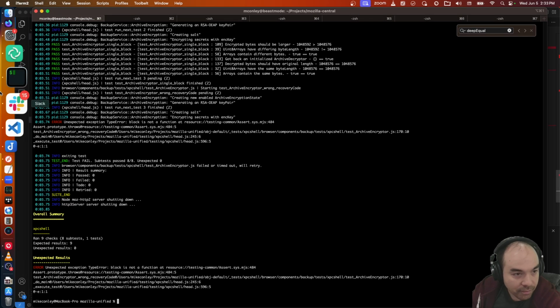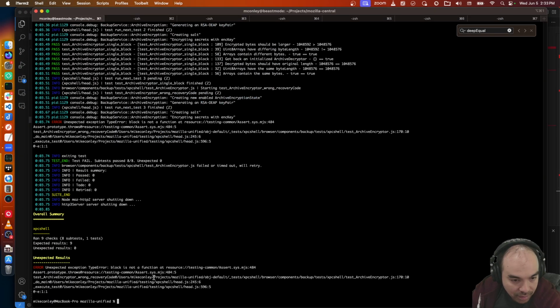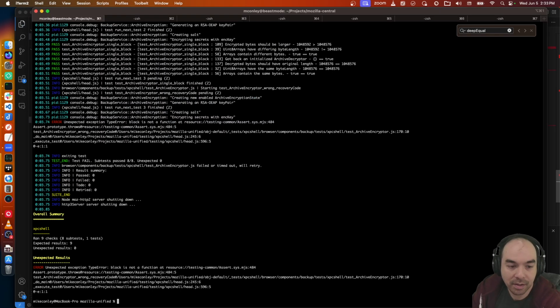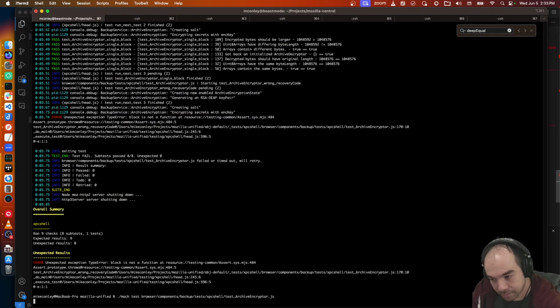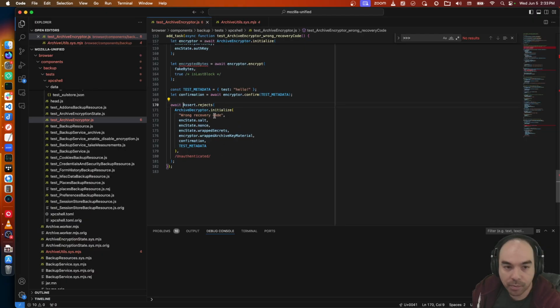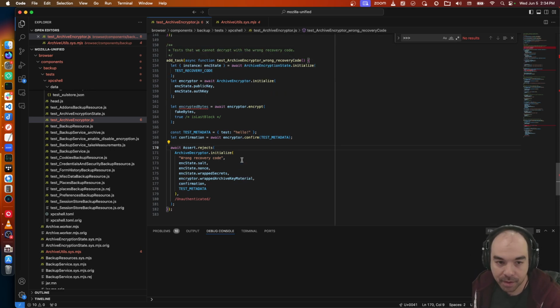Block is not a function at 484. What? Assert. Oh, sorry, rejects. Assert rejects. And why are you complaining? Assert rejects needs to be awaited, thank you. Yeah, good. So this rejected. We couldn't even initialize a decryptor because the recovery code failed. So we couldn't decrypt. The mechanism won't let us do it.